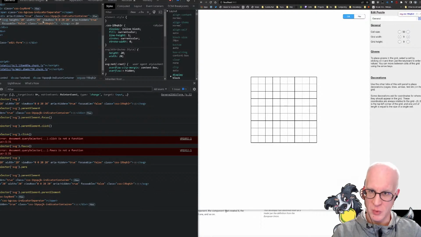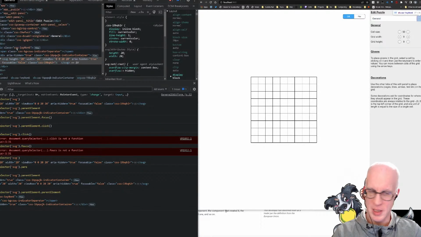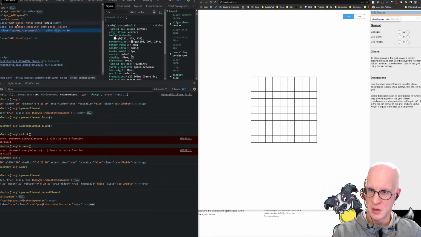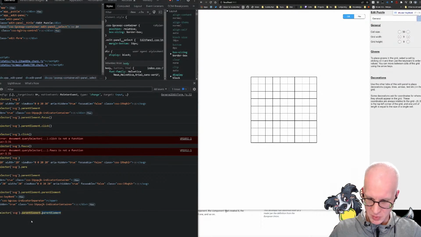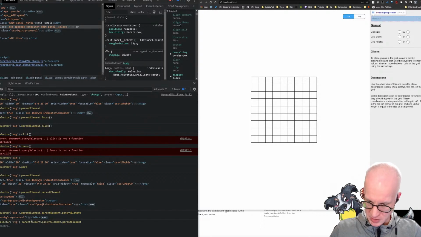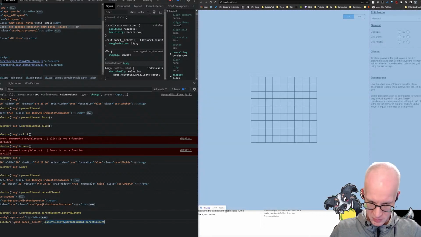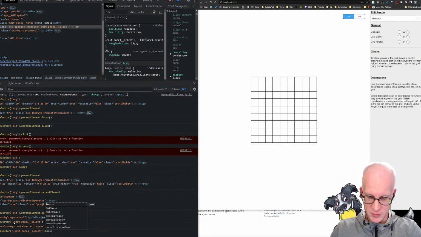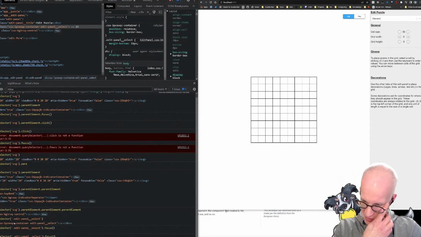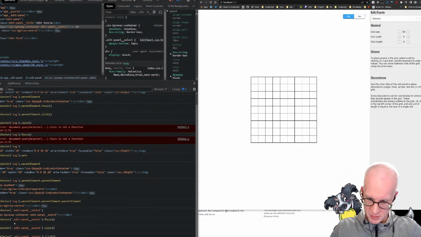And we basically want to get to one where there is a focus handler attached. What if we go higher up? How about this? Edit panel select. So we go another parent up. Or actually, let's just go for edit panel select. Right, focus. Can I focus on that? Click. Nope. We might have to send a key event to it.